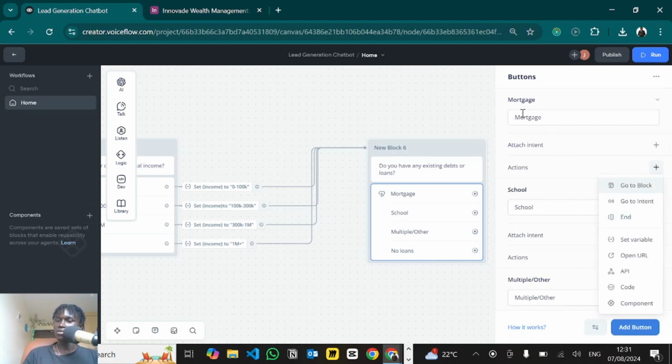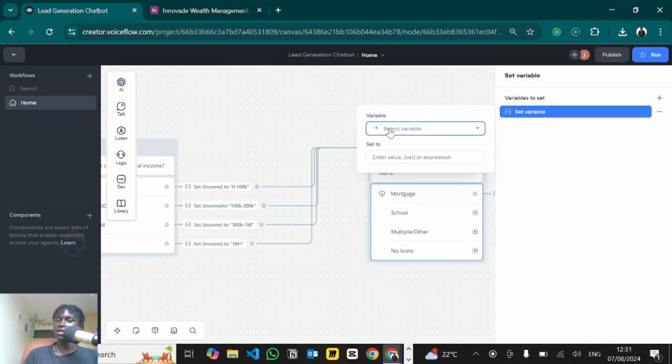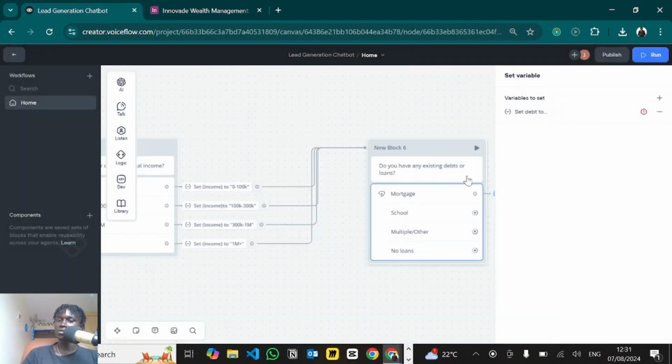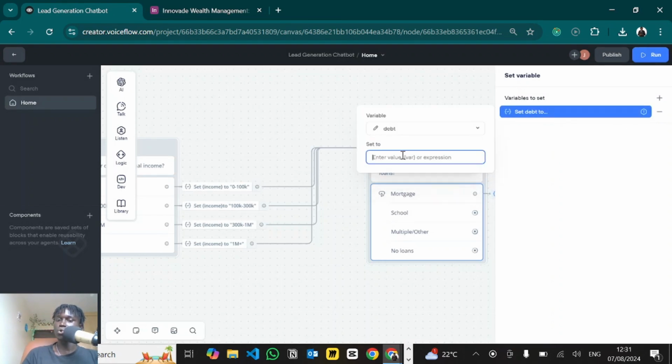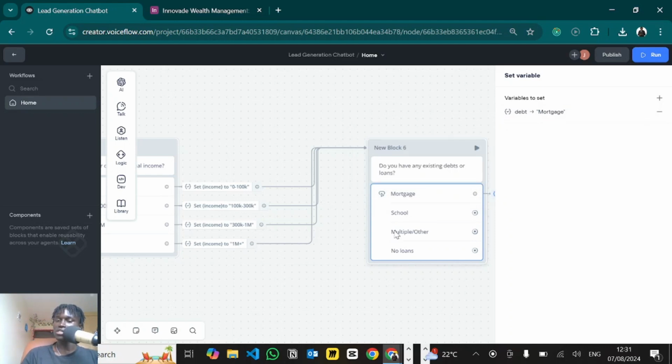So actions, so first let's copy mortgage there, go to actions, set variable. Then let's create a variable called debt. Create that variable and set it to a string of mortgage. Control enter. Let's do the same thing for the rest.